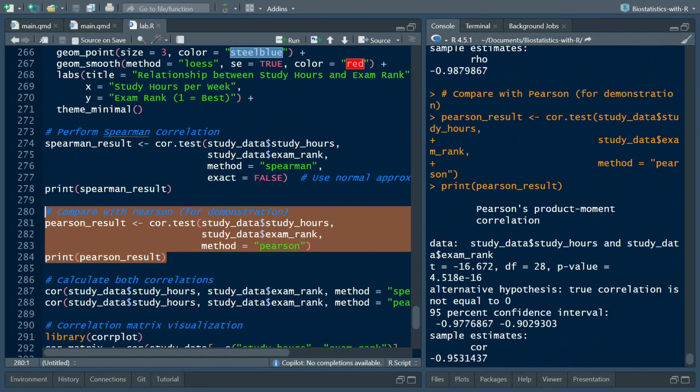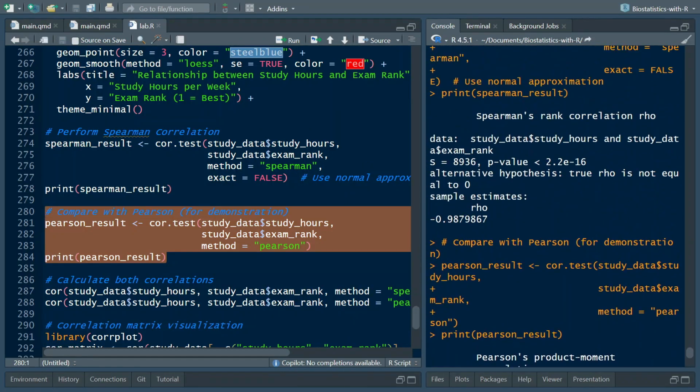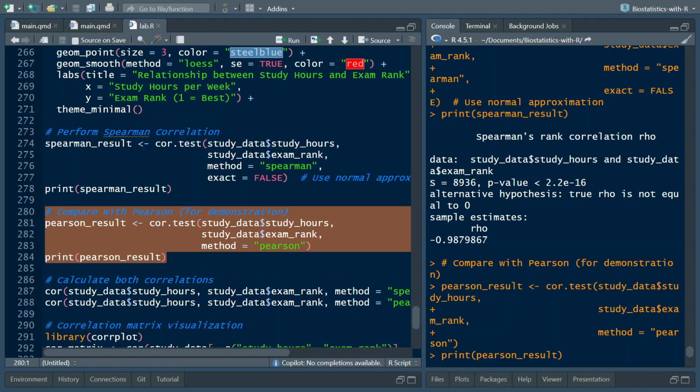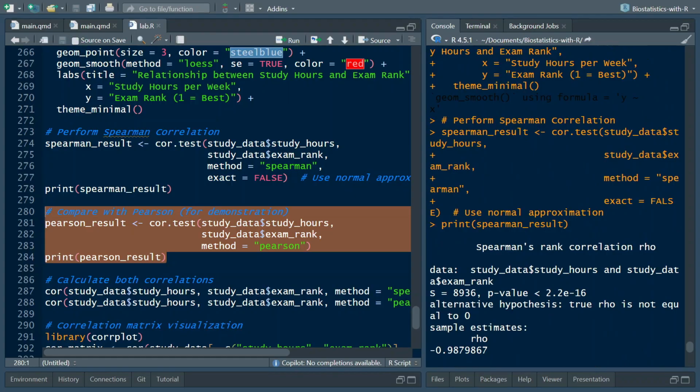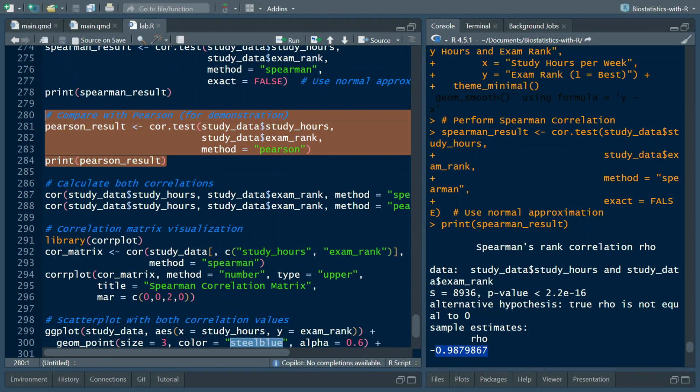You can see both the Pearson and the Spearman are almost similar. You can see their values. This is the correlation coefficient, while the Spearman uses rho. So this is a strong negative relationship.